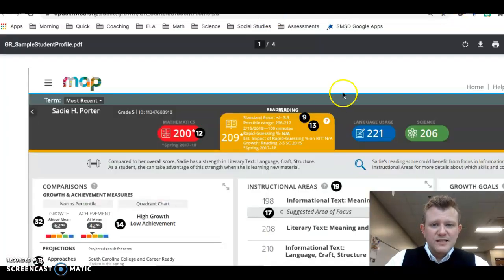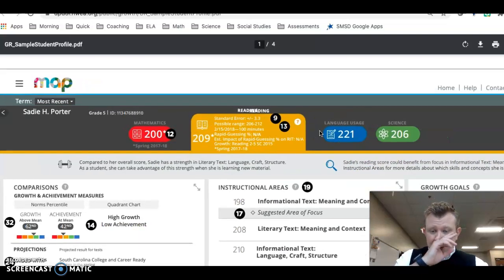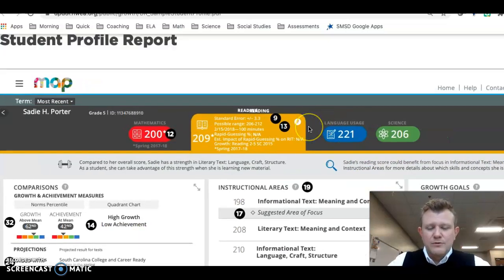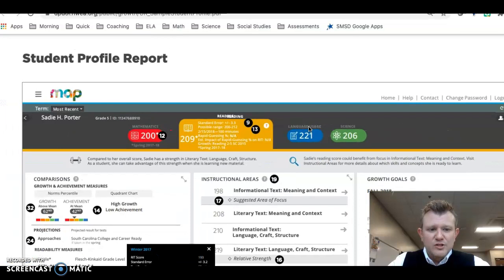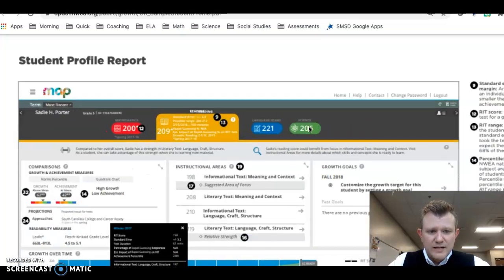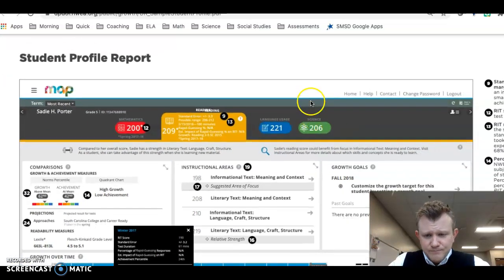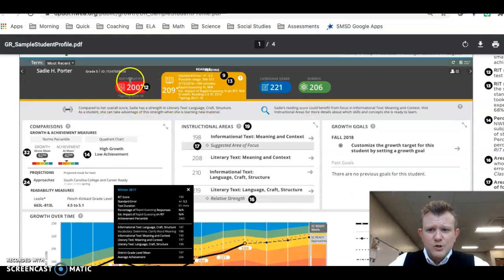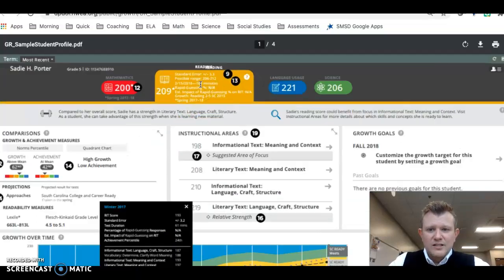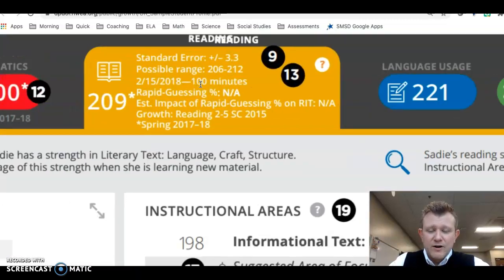Once you click on that, this is the example. This is just a sample, obviously. What you have is this screen. I'm going to zoom out, but I'll zoom back in in a minute. And you have two different tabs. If I click on math, it'll look very similar to this, except it'll be the math test, obviously. Right now they have selected reading for us. If you click on reading, it shows you what's going on there.